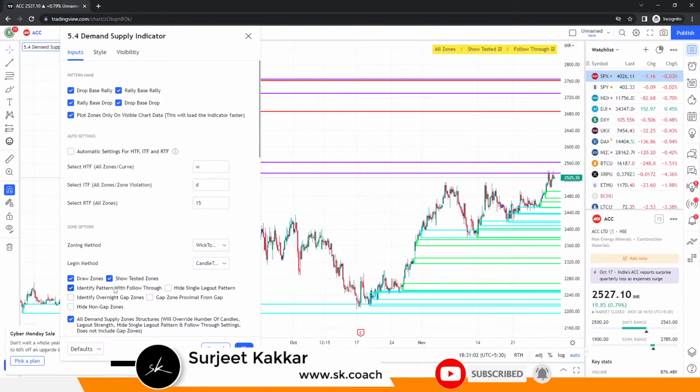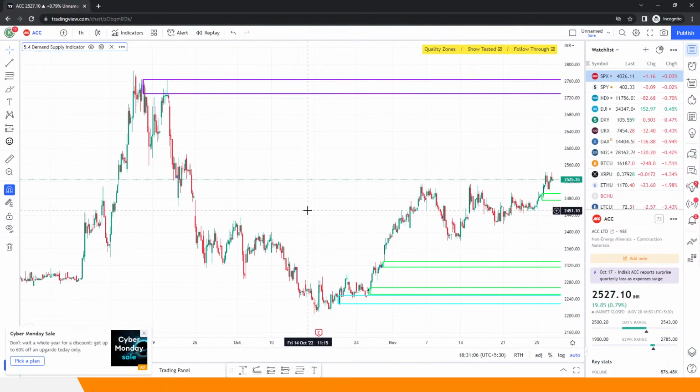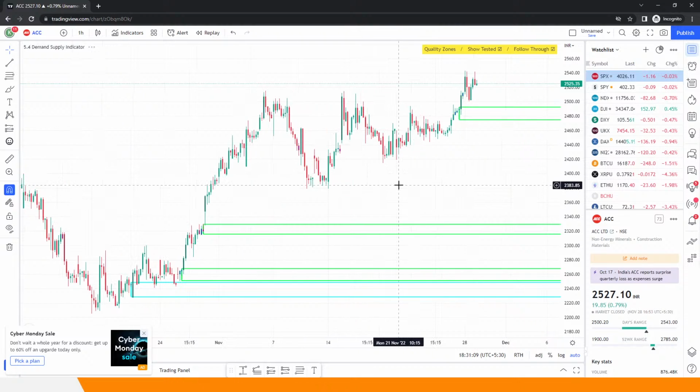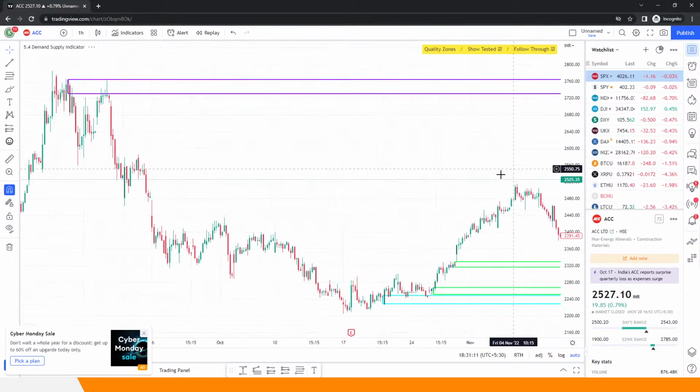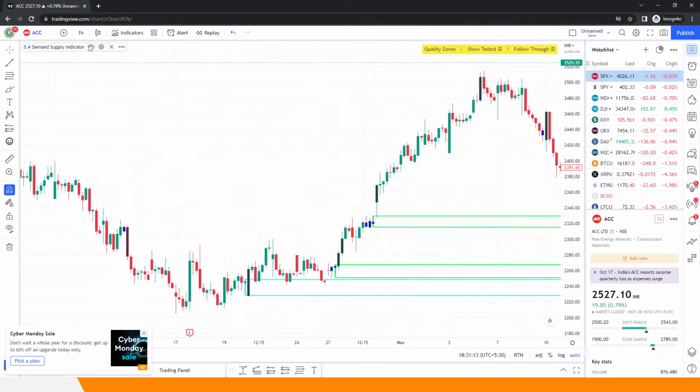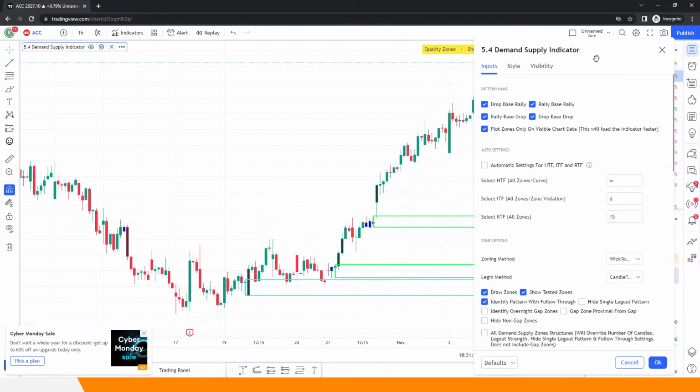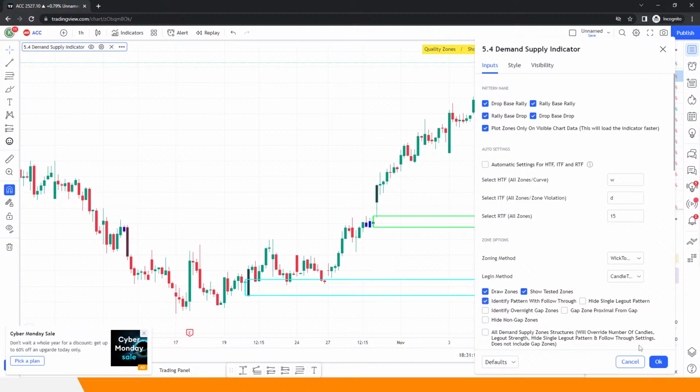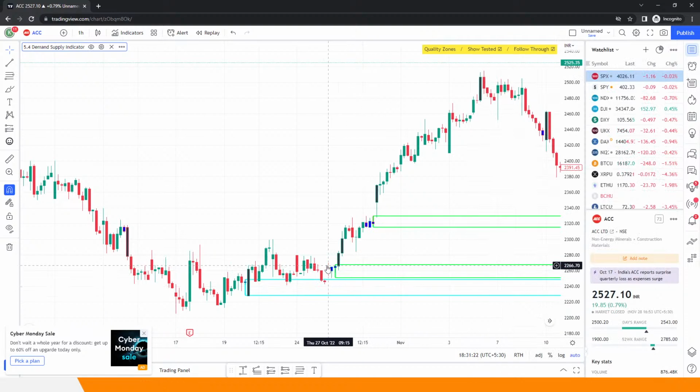Next, identify follow through pattern. Now, what do we mean by follow through pattern? Let me see if I have an example of it on the chart. Do we have any example here of follow through? Let's just verify this, because this might be an example of follow through pattern. Perfect.